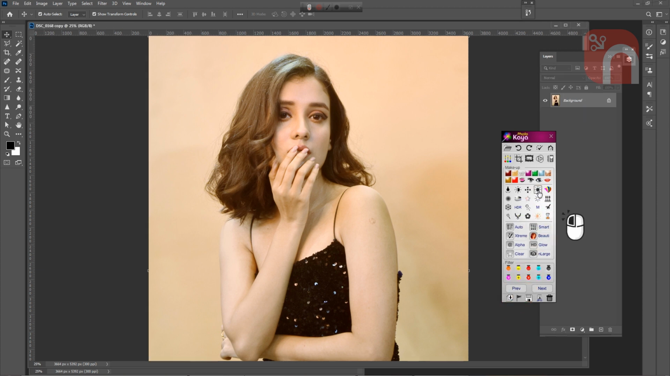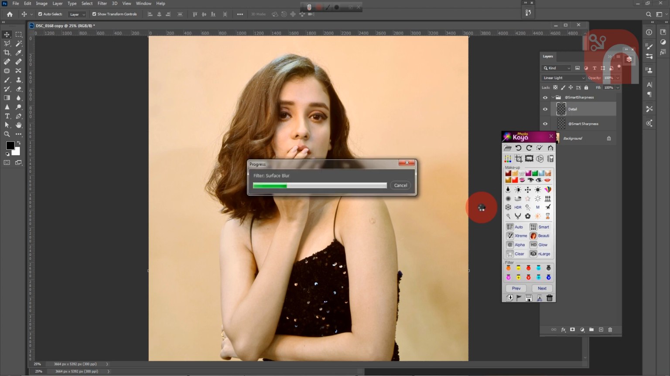To brighten the dark areas of the image, I clicked the black restore tool once. I will take a flattened image once more. Click once on the Smart Sharpness tool to increase the sharpness of the image.